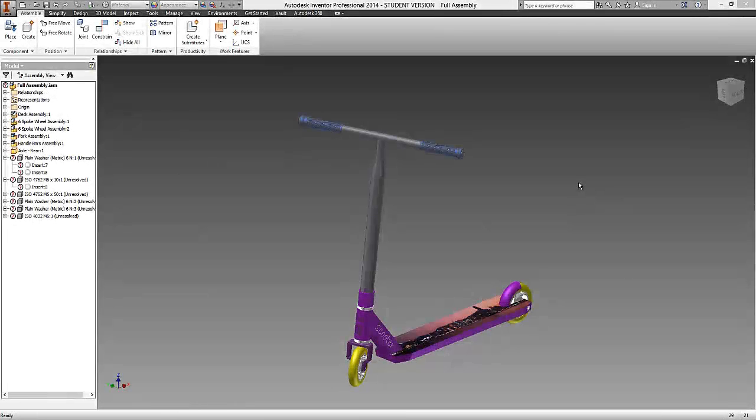In this tutorial we're going to look at rendering. Rendering allows you to produce high resolution images of the 3D models, the virtual models that you've created on screen. Here we have a full assembly of the scooter, and what we're going to do is create a rendered outcome.